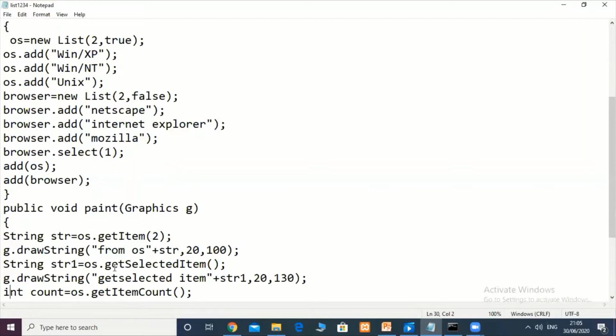Then the second method I have called here is getSelectedItem. getSelectedItem will return the selected string from the list. Suppose you select Windows XP here, then this method will return Windows XP. But in this case, we need to move the mouse pointer to the particular location and that string will be returned. Then int count = os.getItemCount().